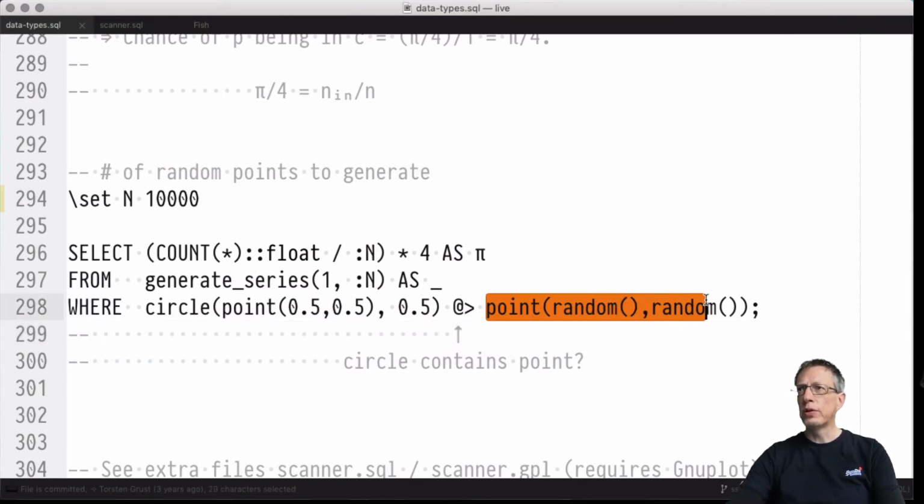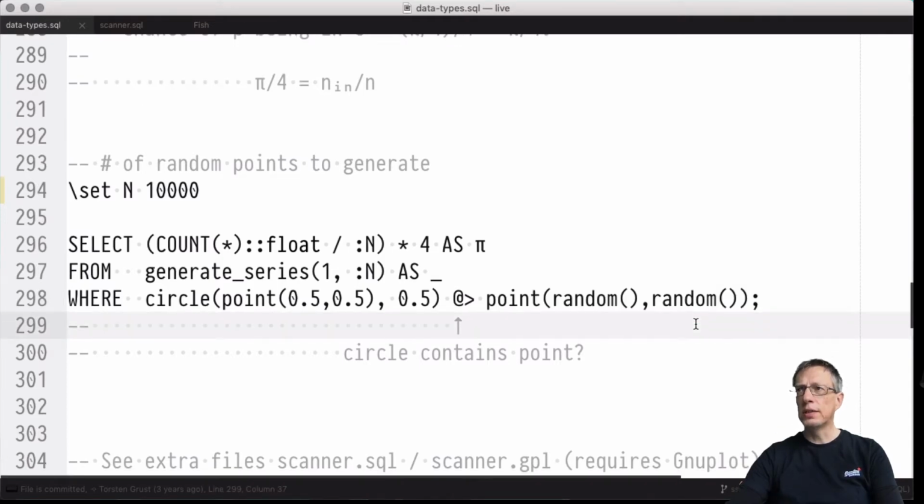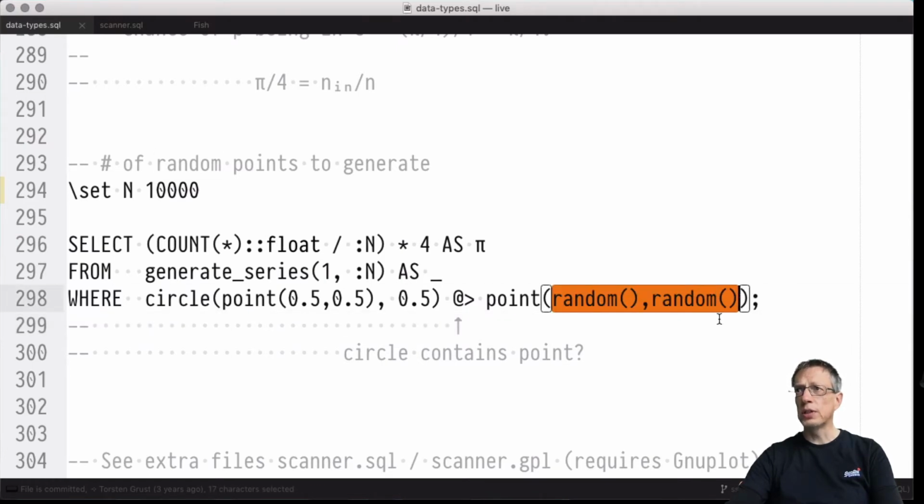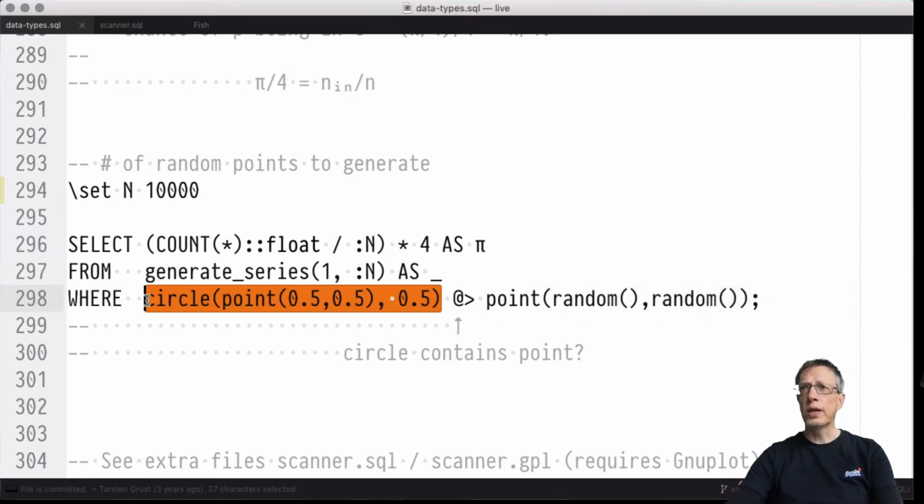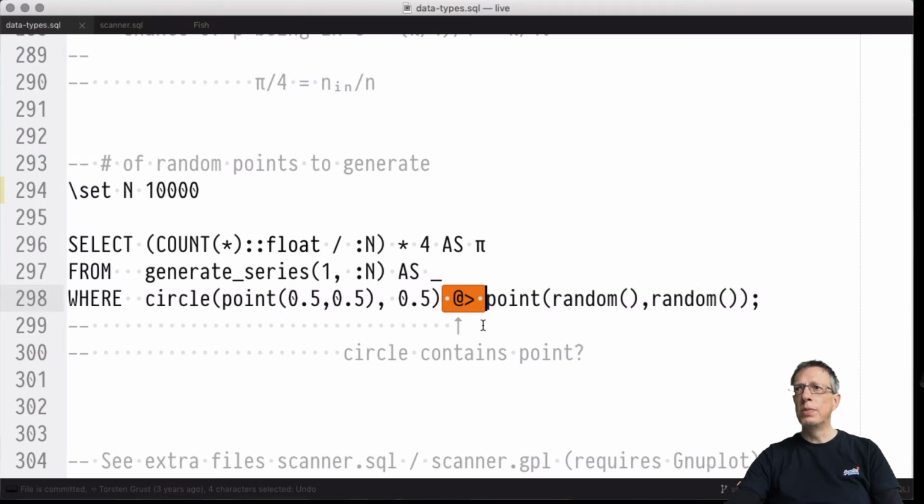The random point generation will make sure that the points are actually in the square with width and height 1, because the random values generated here are between 0 and 1. Very convenient. This is the circle we had described in the 2D plane. This is the predicate, a built-in predicate that is checking the containment of the point inside the circle.